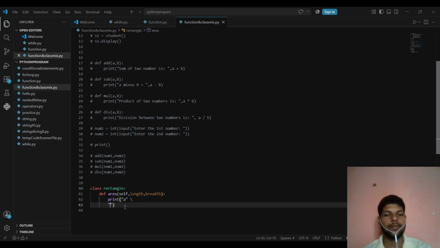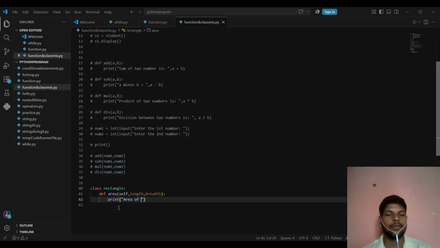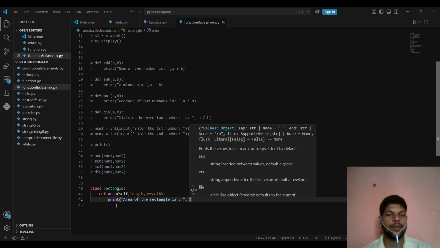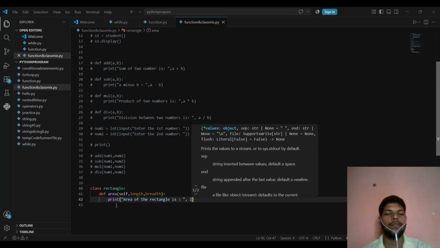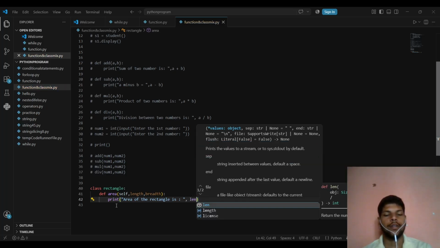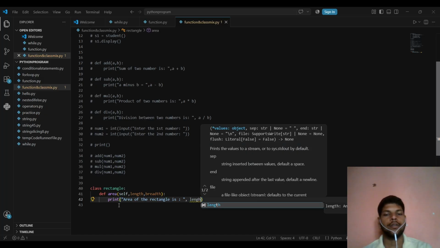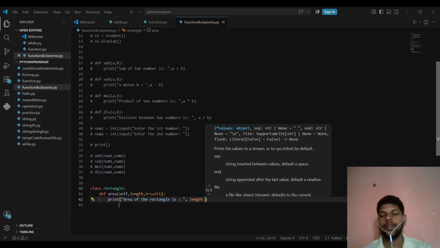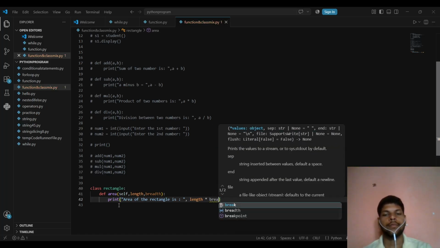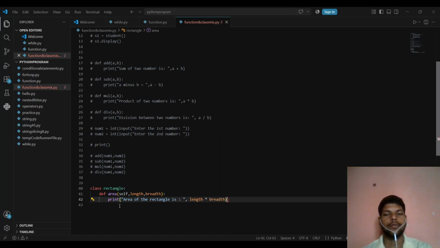Okay, area of rectangle. Area of the rectangle is, and what is the formula of area of rectangle? Length and breadth. Length into breadth. This is the formula.